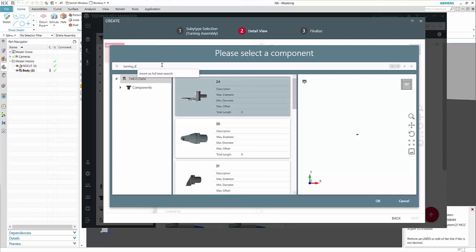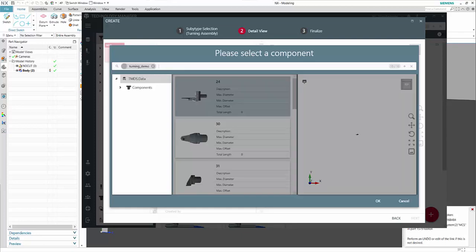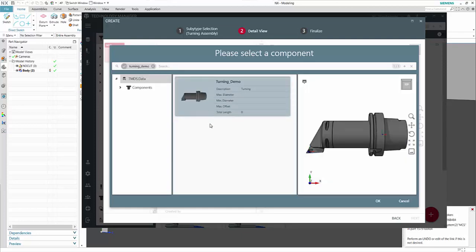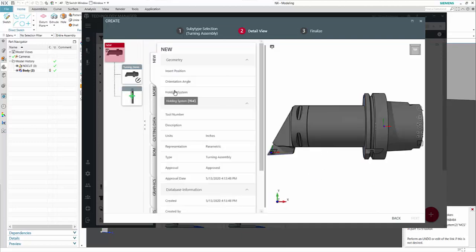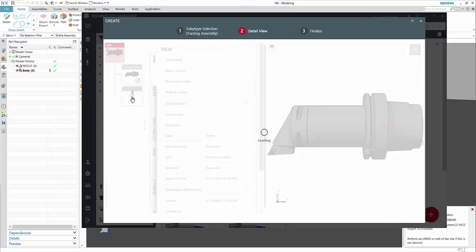We can search by the name. As you can see, over the course of the assembly creation I've done, there's multiple different ways to use this search bar, really to make it as easy as possible. You can see here, this is our correct tool. And click OK. Now we can find our turning insert.